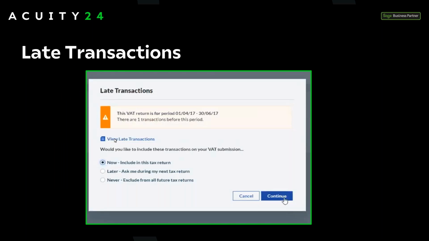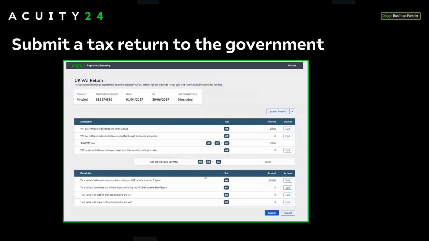So you're either going to include all late transactions in the submission, you can select the option to include them in a later submission, or exclude them from all tax returns. If you choose later, next month when you initiate a new tax return, those transactions will then again be available to include. Once you've made the decision as to how you want to proceed with the late transactions, you can click continue, whereby you will be able to review all of your tax data.